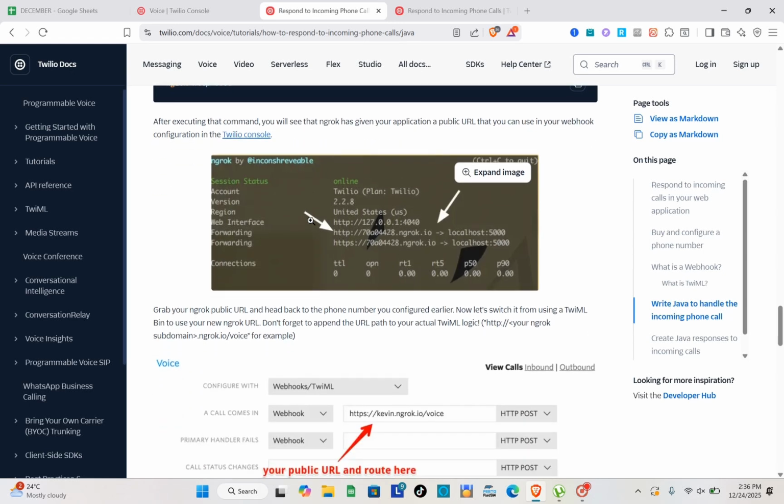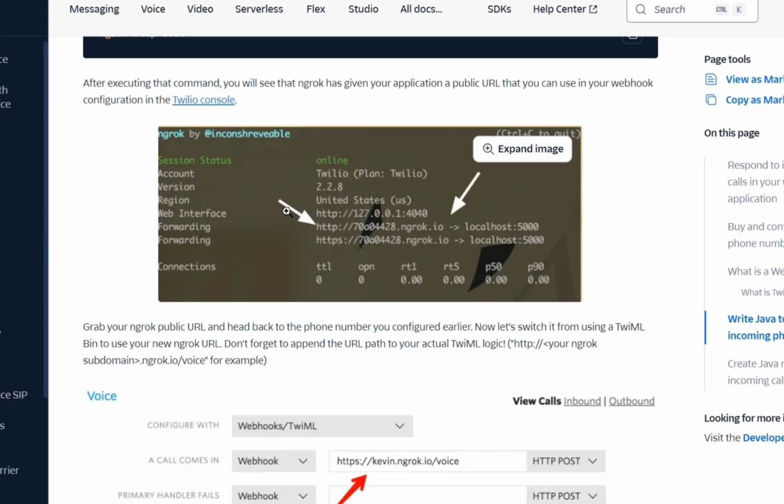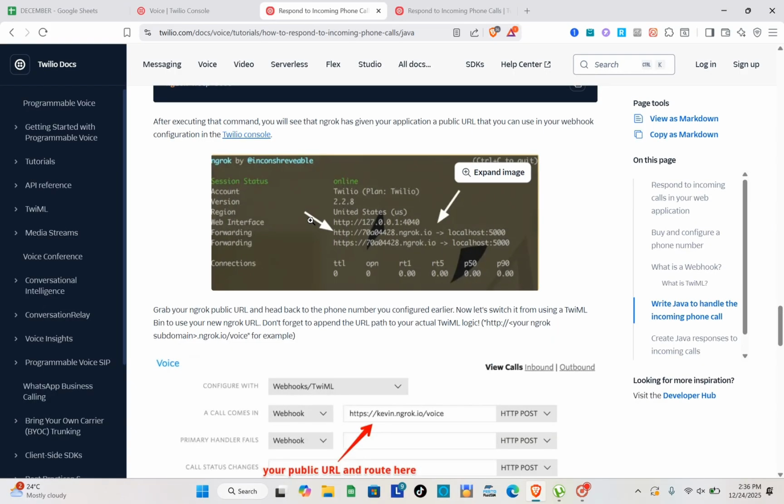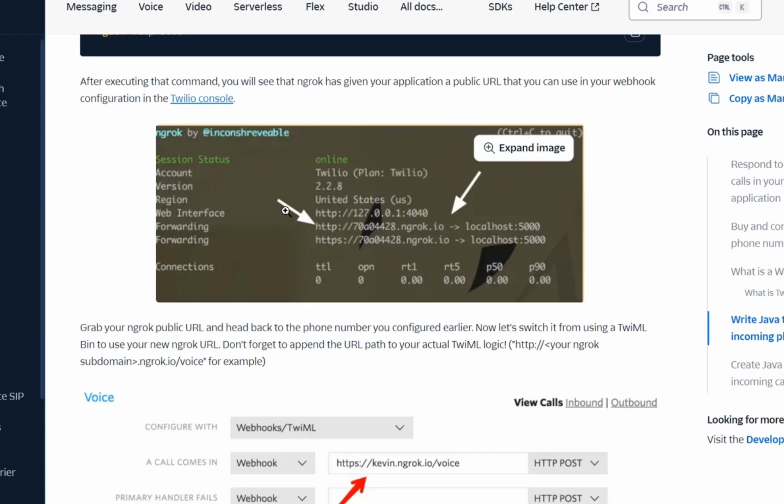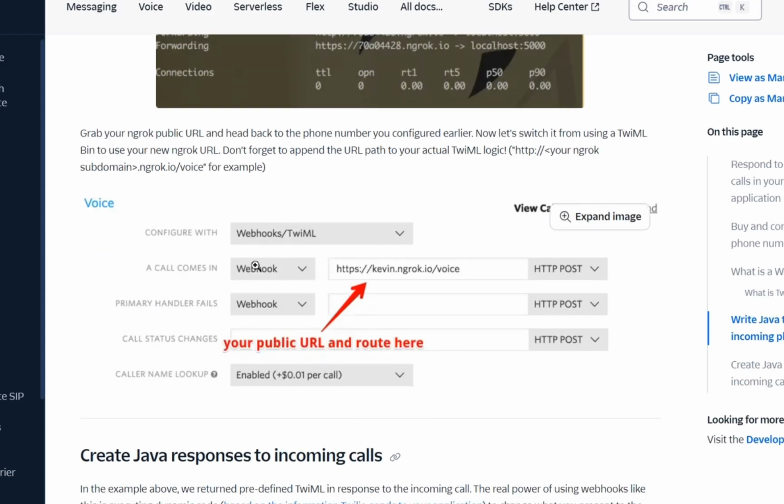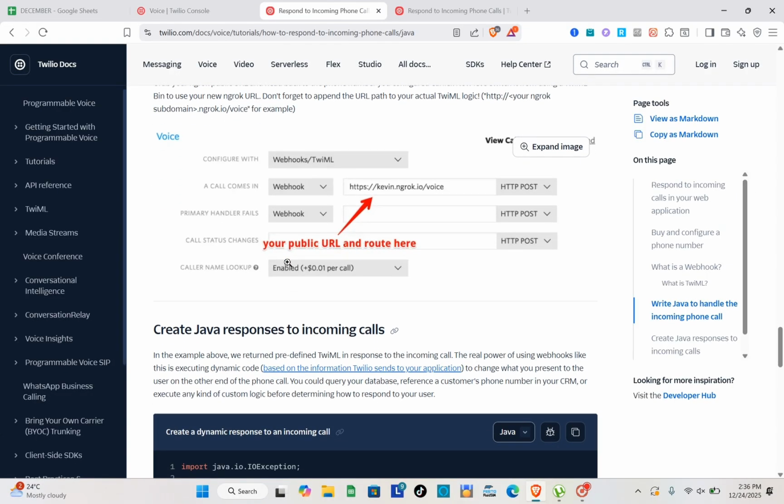Then you just have to grab your ngrok public URL and head back to the phone number you configured earlier, and switch it from using a TwiML bin to use your new ngrok URL. Do not forget to append the URL path to your actual TwiML logic. And then here you have this guide, so you just have to create Java responses to incoming calls.